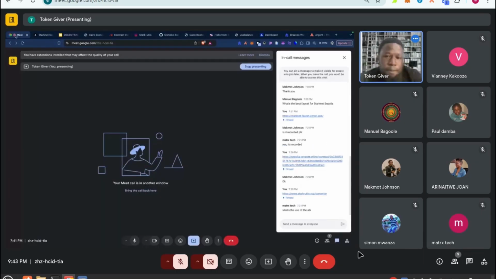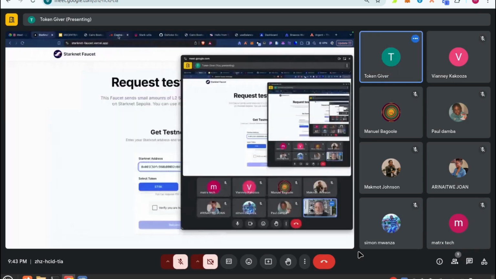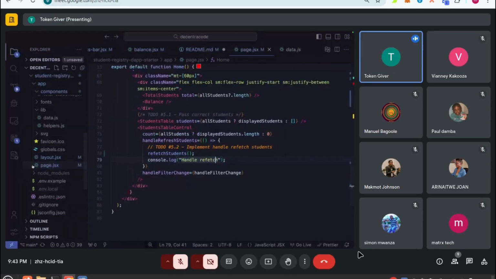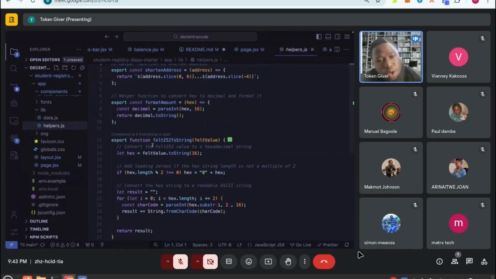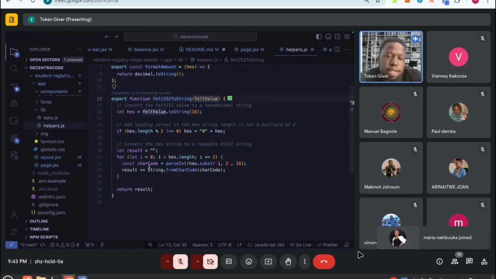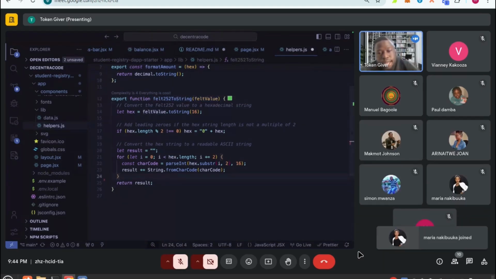Now the next thing that we're going to be looking at is how we can convert our felt252 back to strings that you and I know. If you go to the lib folder here, we have something called helpers. I already have a function written here which converts felt252 to string. You pass in the first value, then it does some computation and returns the string to us. This is something that you can just copy and paste and keep somewhere to use later in the future.